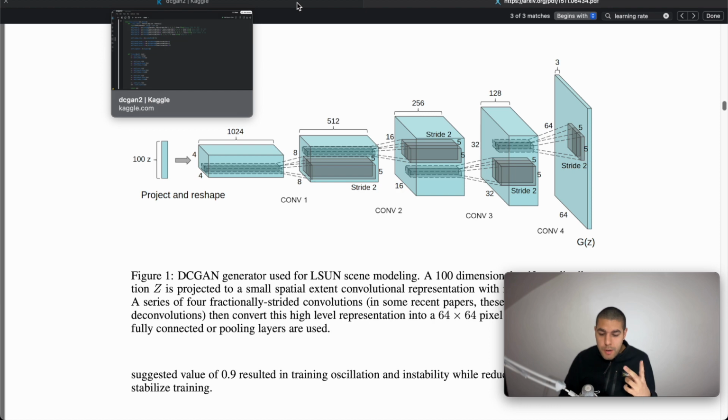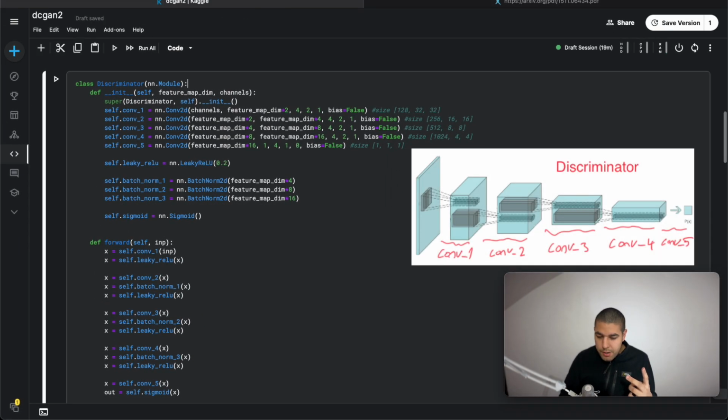So I will give it images as a reference. I will put it somewhere here. Let's zoom out a bit.